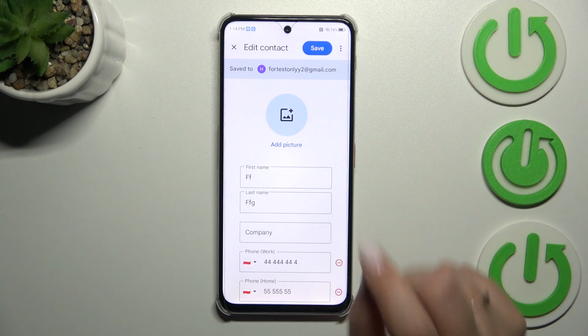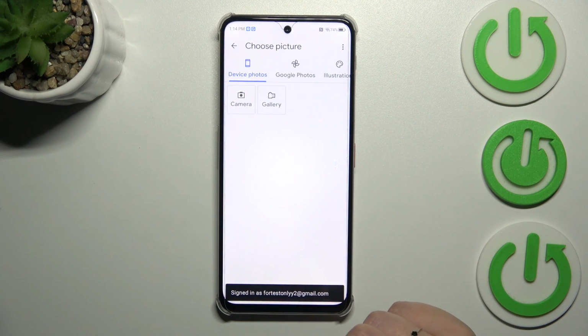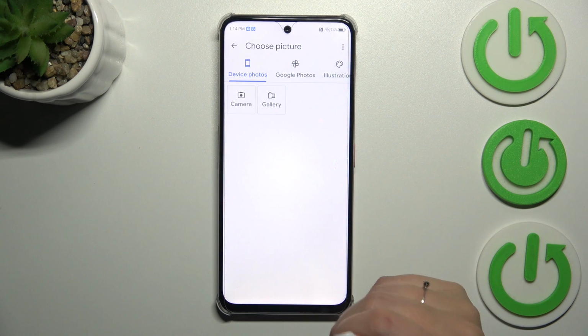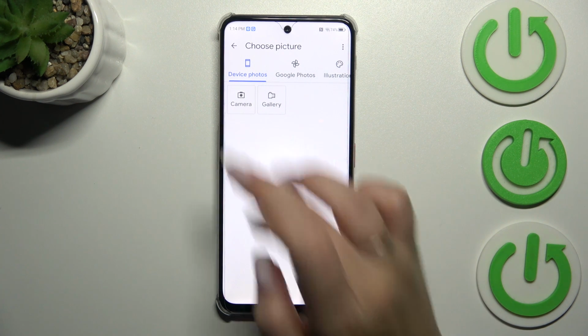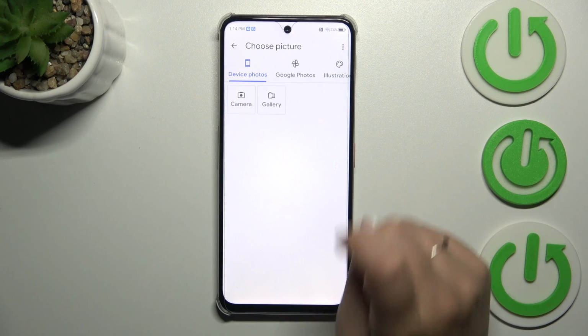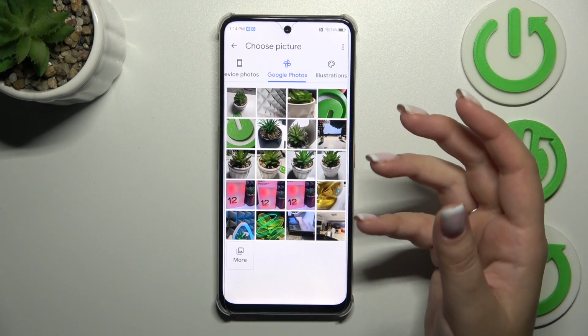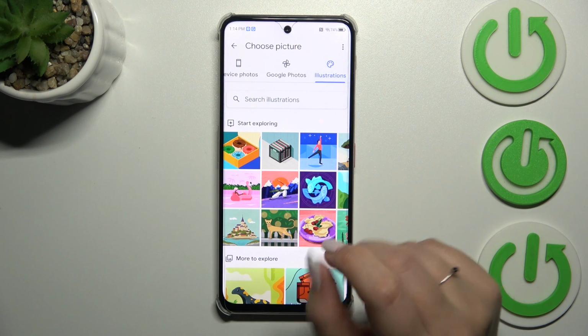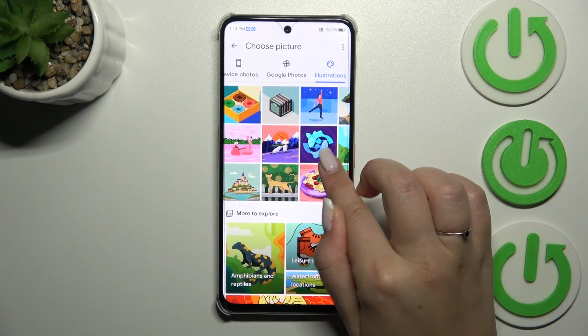So let's tap on add picture, and now you can choose it from the device photos where you've got the camera app. Your device will open the camera right away after tapping on it. The gallery, so of course the gallery with your own photos. The Google Photos, which is basically the gallery with backed up photos. Illustrations, which are free of charge.